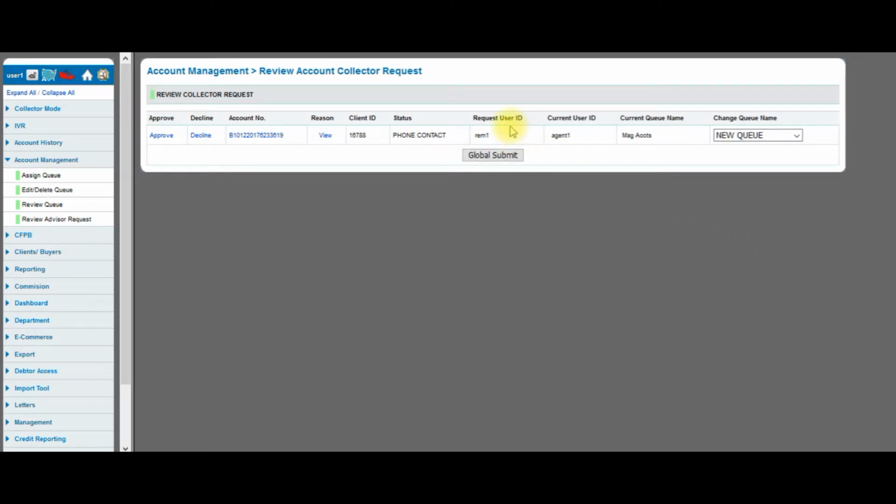Now you can actually see hundreds of different requests. You can queue it right here and hit global submit, and it will submit it directly to those collectors all at once. So let's click on the next link, Review Queue.